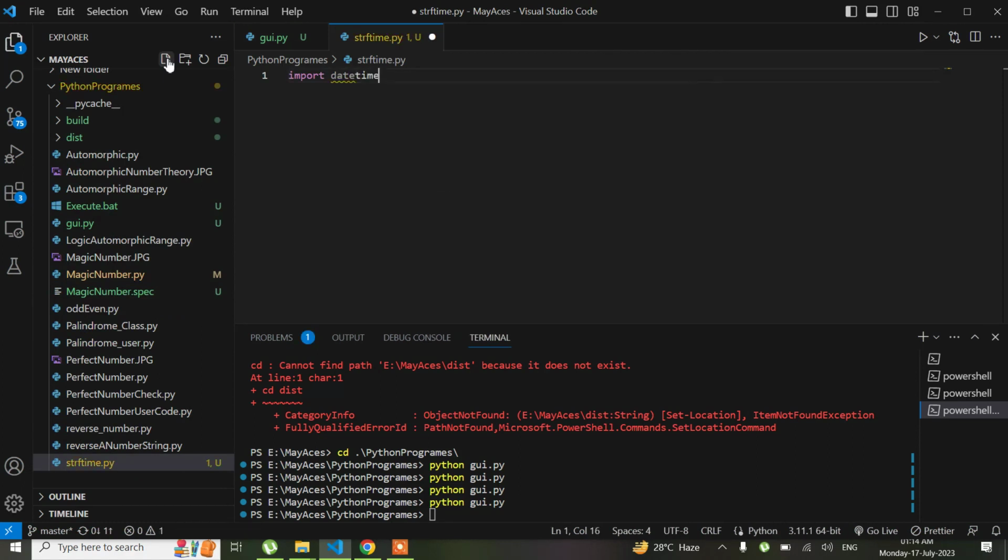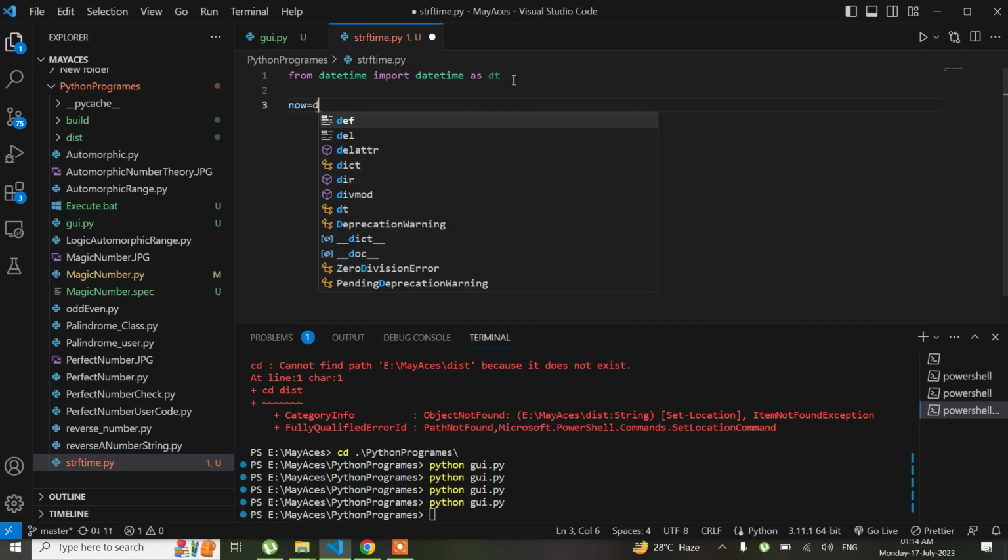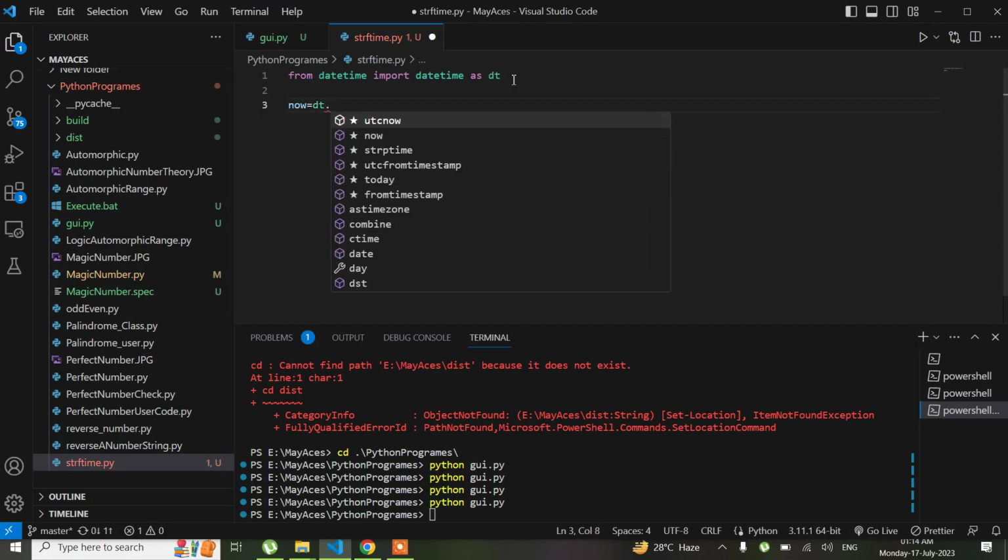We import the date and time. From datetime import datetime as dt. So now I can use the functionalities, the functions present within this datetime module, using this dt variable. So now is equal to dt.now.